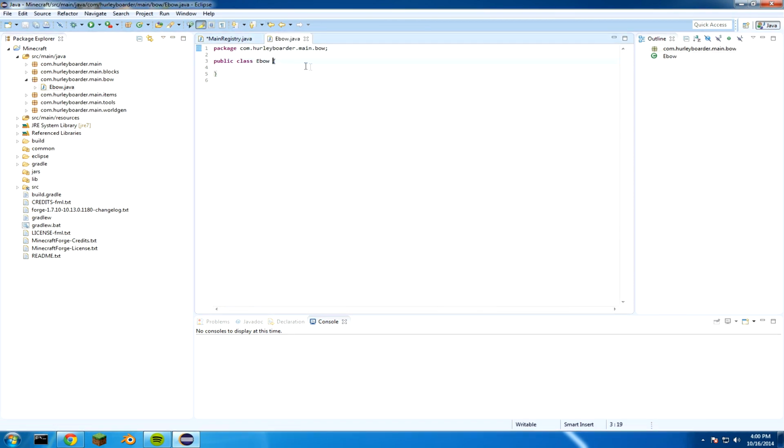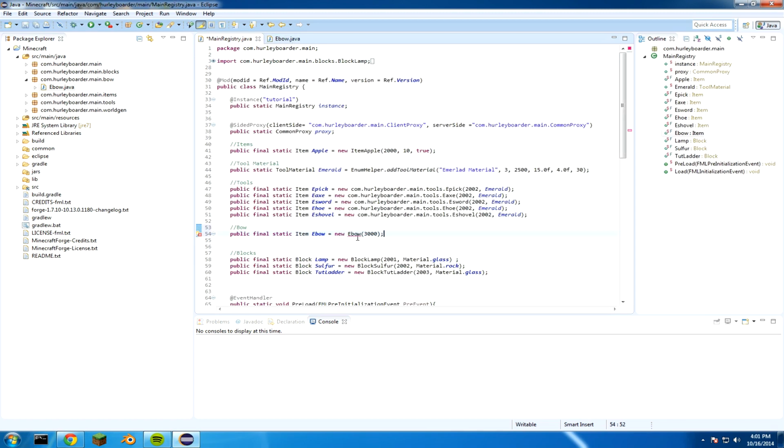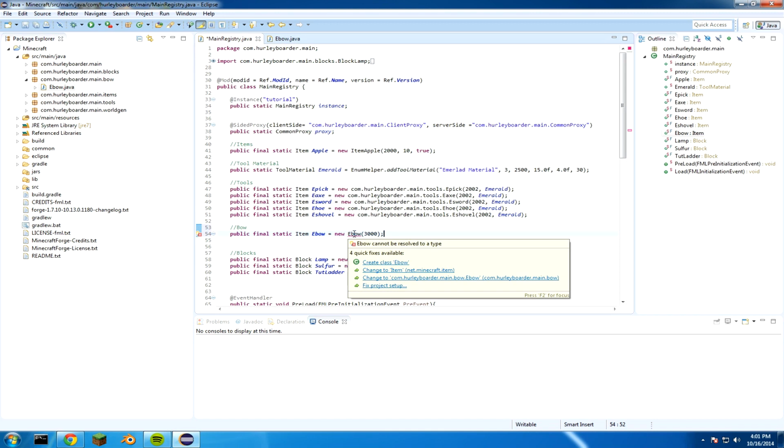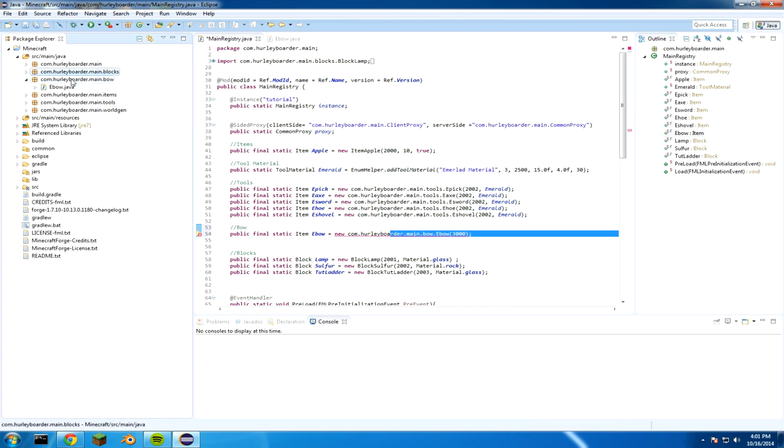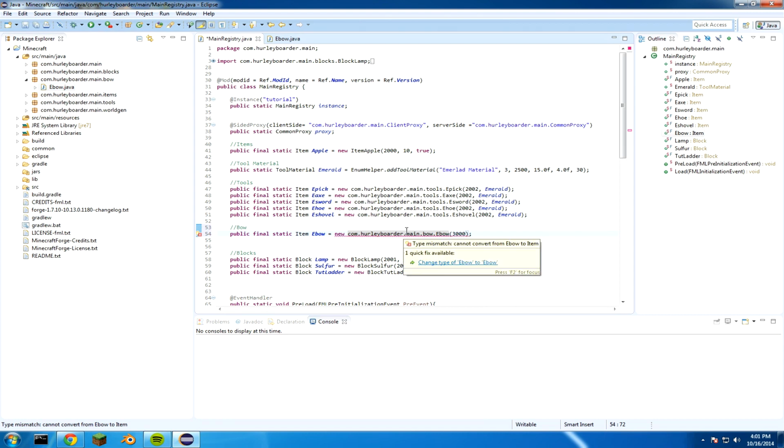Now in here we're gonna go back to our main registry, and you don't import it, you change it. You might be able to import it, but most of the time you have to change it. So you're gonna change it to com.yourpackagename.main.bow.ebow, or whatever you put. It's just the package you put it in, and then the class name. But you can change it by just putting eBow there. And then we still have an error, but we can fix that because we're still not done.